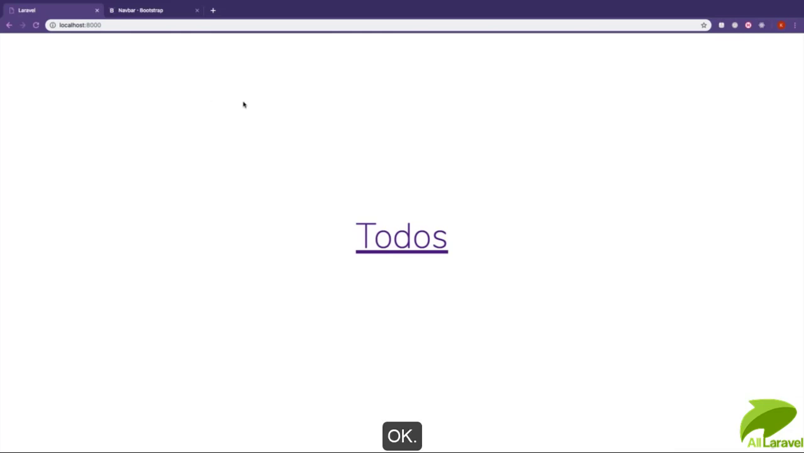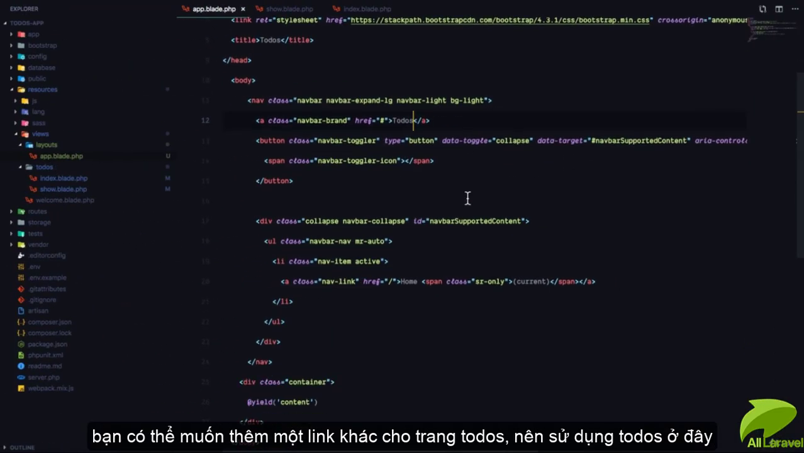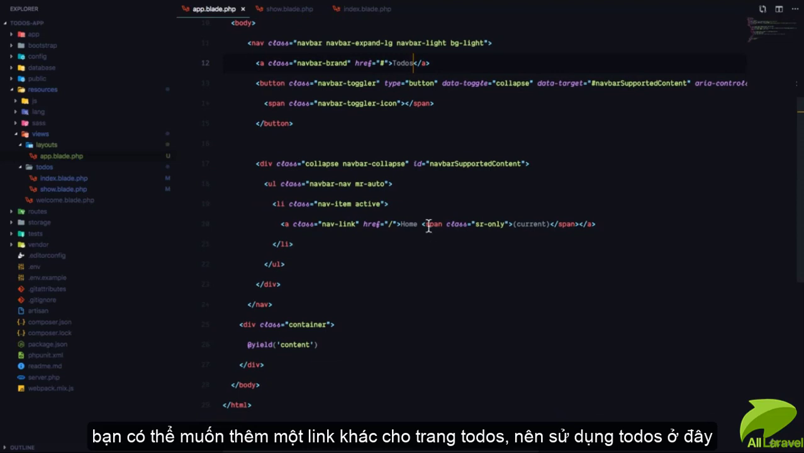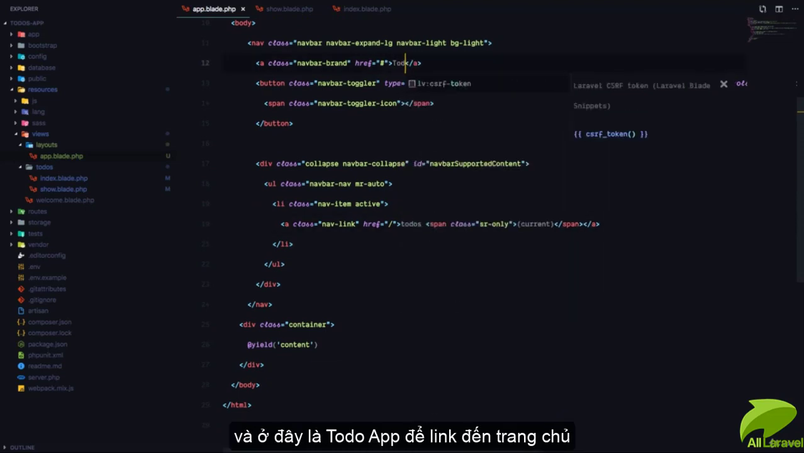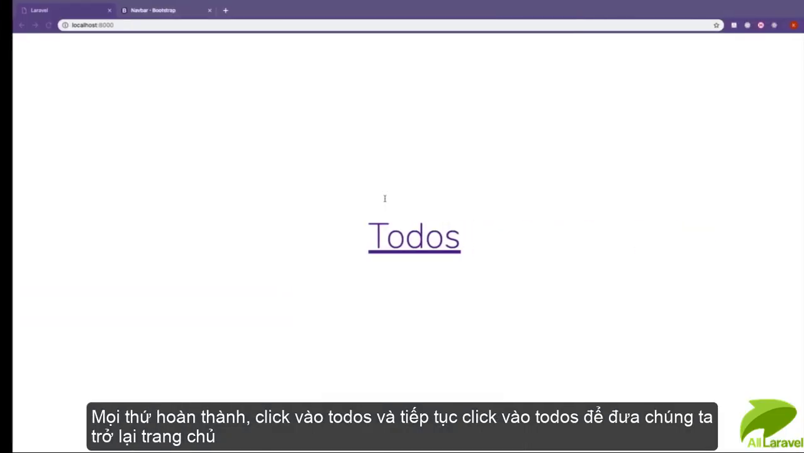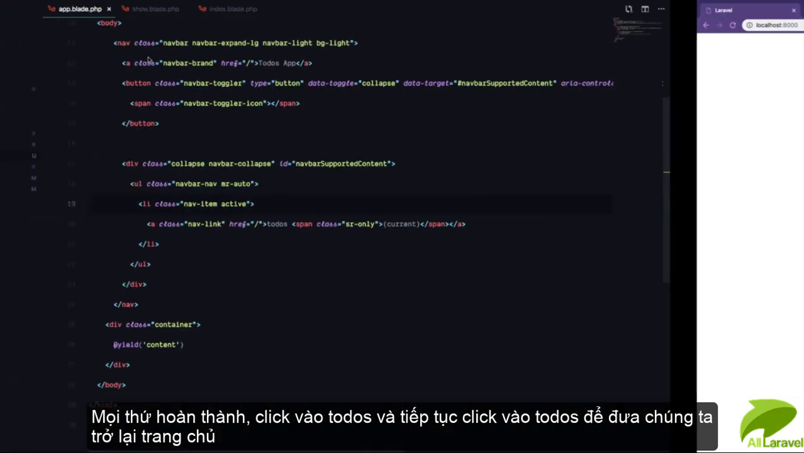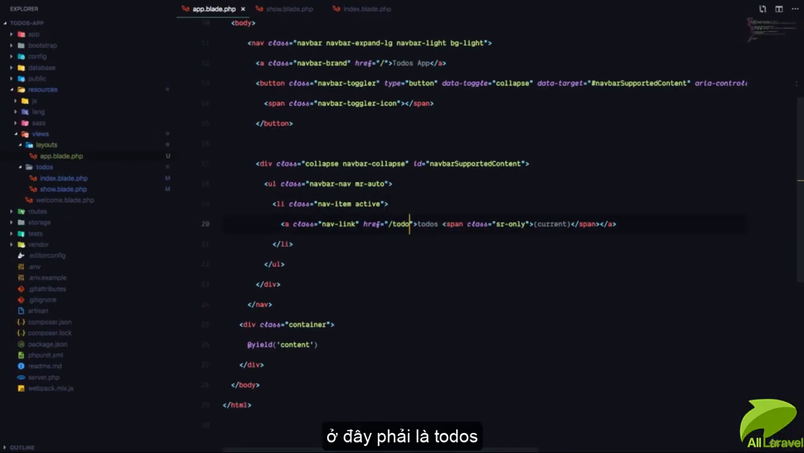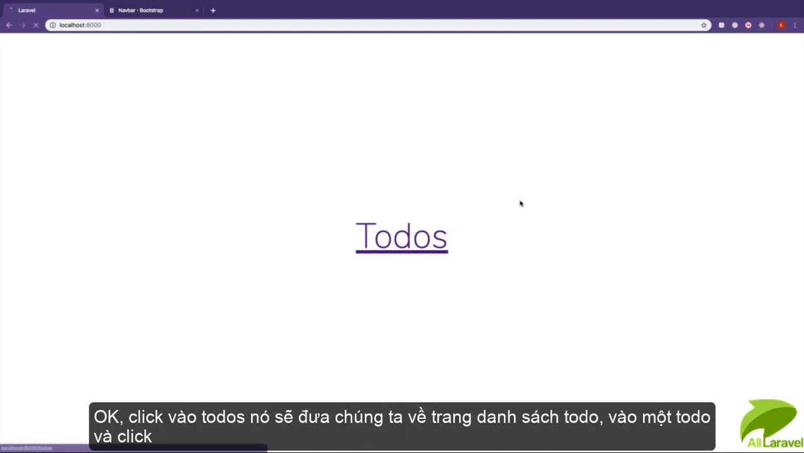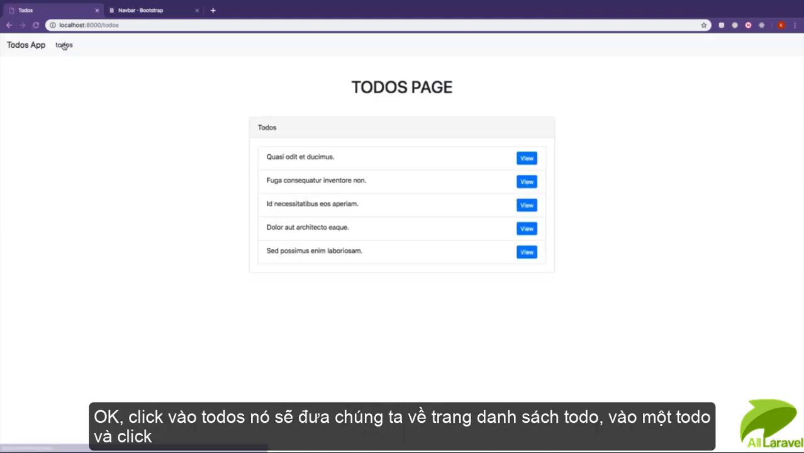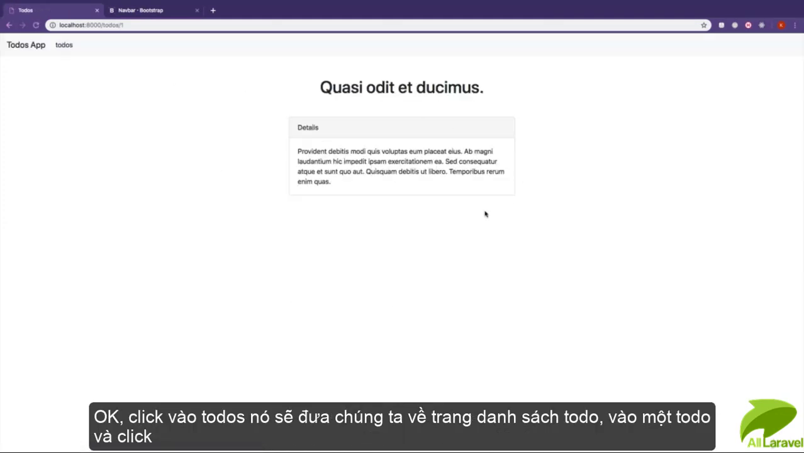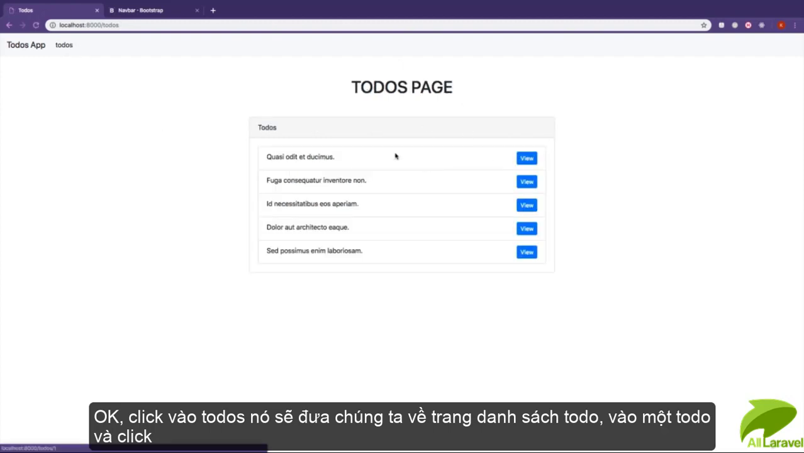So if I view a to-do, I can use the navigation bar to go back to the home page. Okay, so we probably want to add another link for to-dos. So maybe this is going to be to-dos, and this is going to be to-dos app, and this to-dos app goes to the home page as such. All right, to-dos. That should take us to to-dos like this. Okay, so visit to-dos, click on to-dos, it brings us to this page. Visit a single to-do, click on to-dos, it brings us back here.